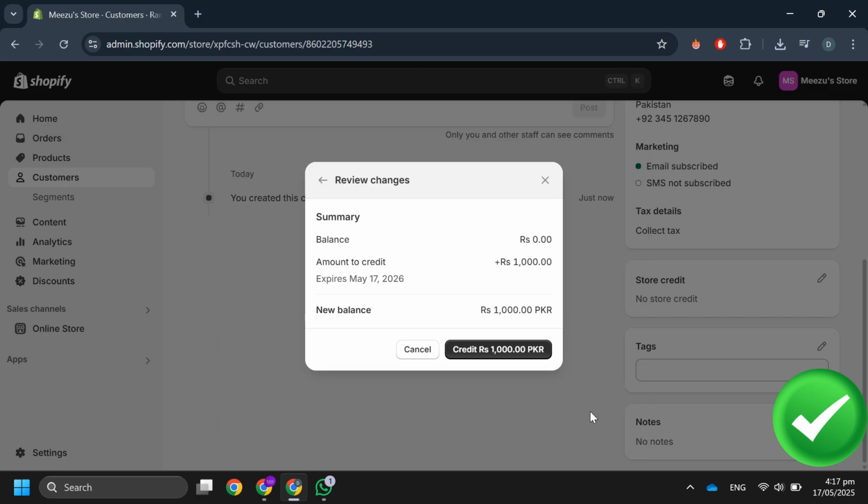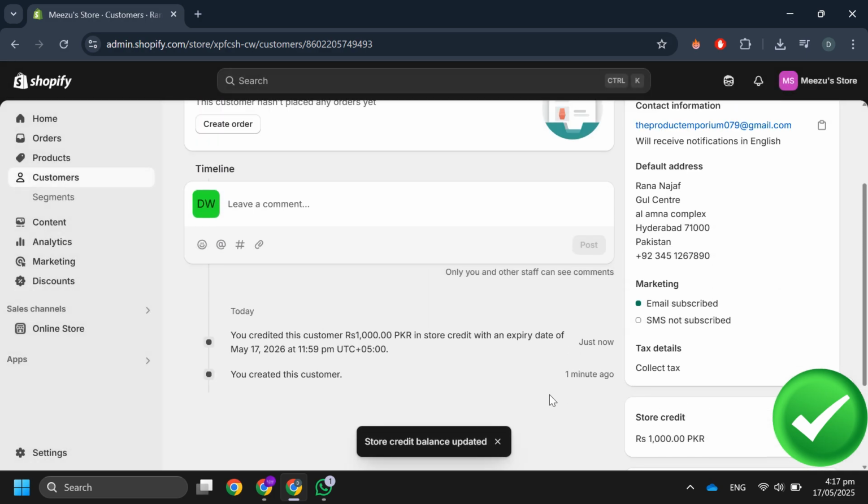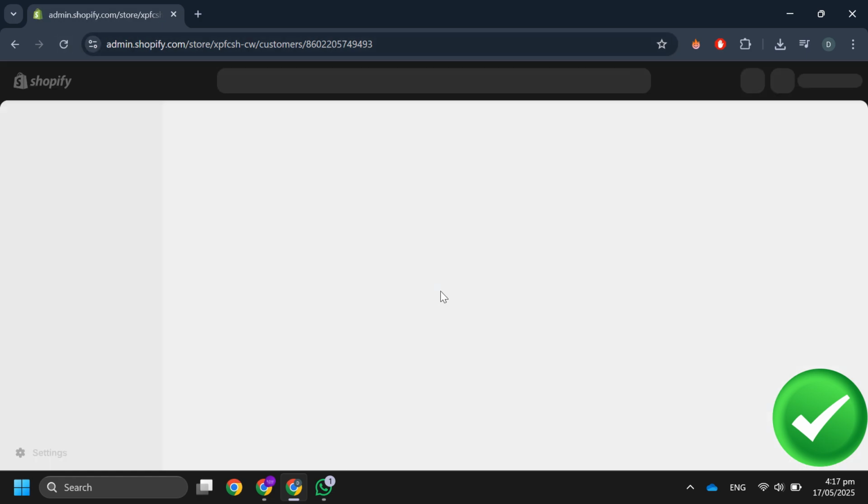Over here, click on Review Changes. Then, confirm by clicking Credit. After that, you will see the credit added in the activity log. Then, refresh the page to view the updated credit balance.